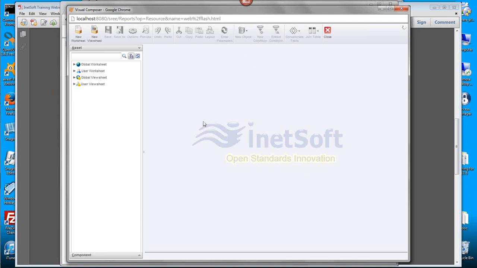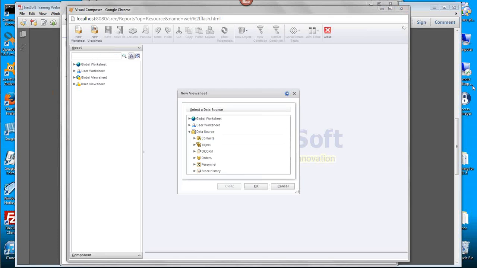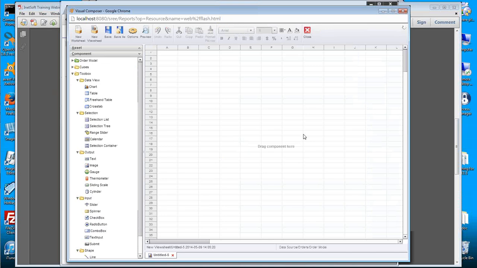Okay, so let's quickly create a new dashboard, and to do that I'll press the New View Sheet button. As I mentioned last time, View Sheet is a dashboard, so when you see the term View Sheet, think dashboard. And when you do that, it asks you to select a data source. For all the examples that we're going to do here, we'll use our sample data model, which we can find over here under the orders data source. There's the order model, so I'm going to select that. And let's begin by just looking at the most basic elements of creating a chart.